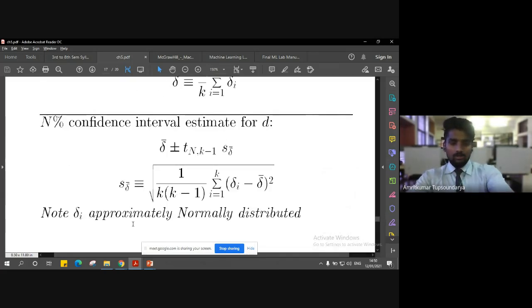If you can recall, when we started off this process, we divided the test set into equal sizes, right? And all these test sets are disjoint. None of the sets have any kind of overlap. All the test sets are disjoint. So we can say that this delta i value, which is nothing but the change in the error, is approximately normally distributed.